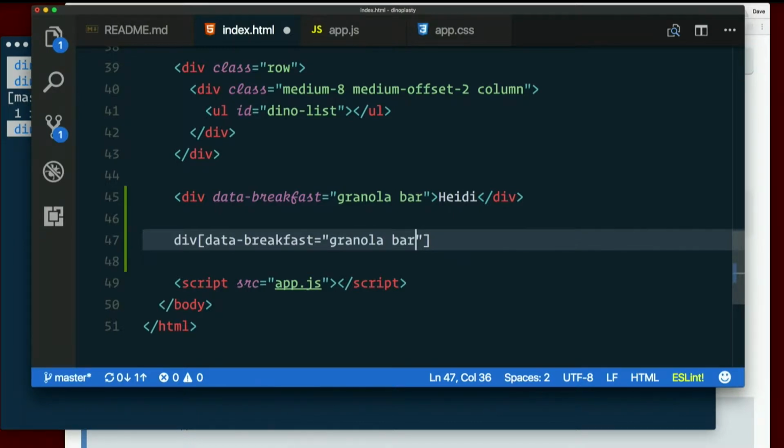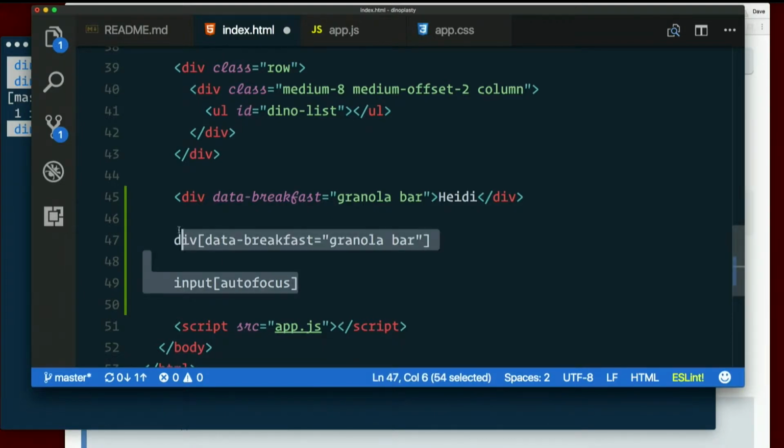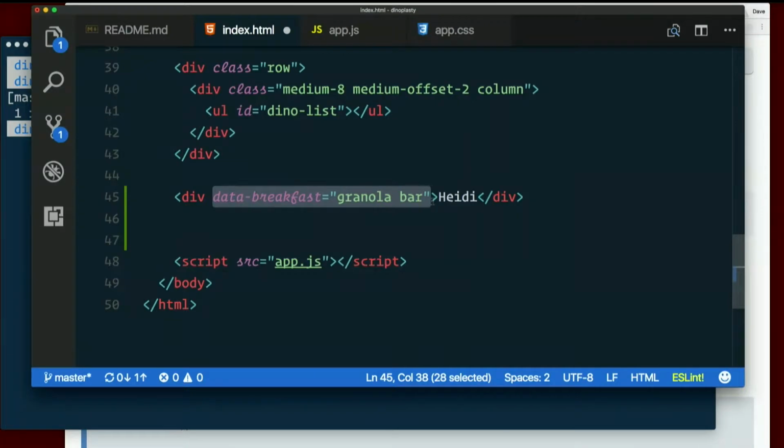So a slightly simpler case of an attribute selector: input square bracket autofocus would find any input with the autofocus attribute. So it's perfectly valid HTML to just stick data-breakfast in there, even though data-breakfast isn't in the spec. Data attributes.